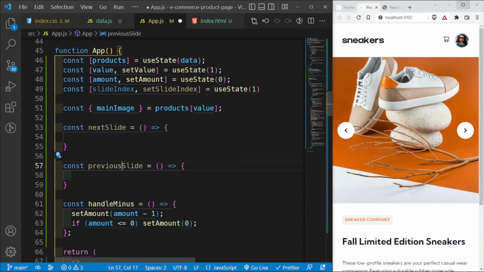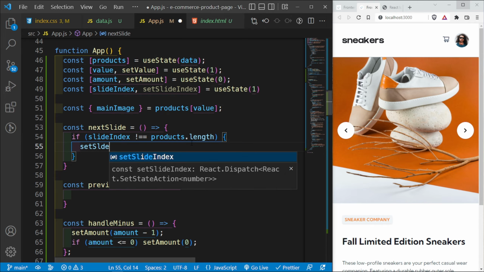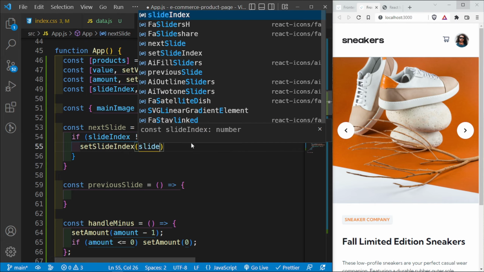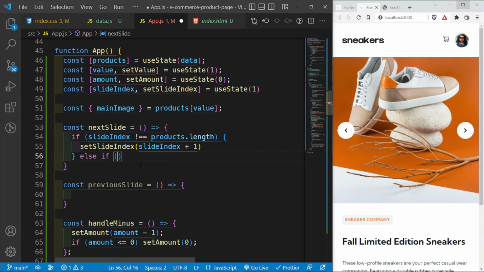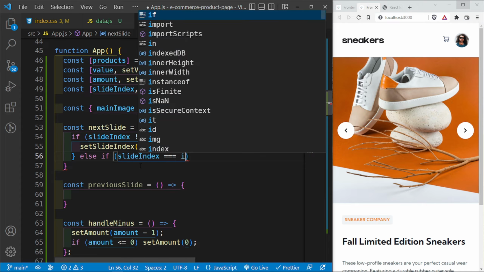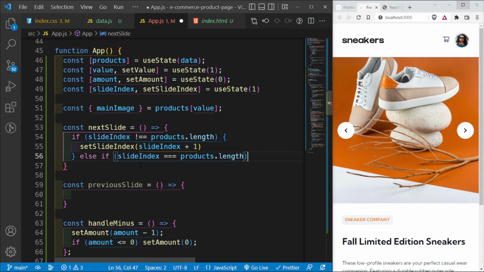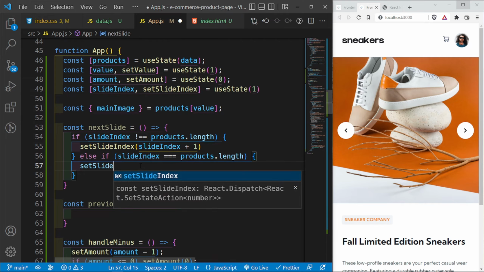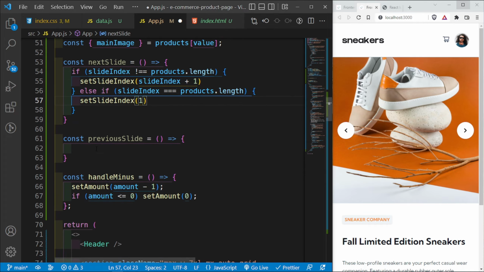So previous slide, and then inside here we're going to say this: if the slide index is not equal to the products dot length, then what we want to do is set slide index into the slide index plus 1, meaning increment it and go to the next slide. And then else, if the slide index is equal to the products dot length, then we're going to say set slide index into 1, meaning take it back to the first slide. And then we're going to do this for the previous slide.